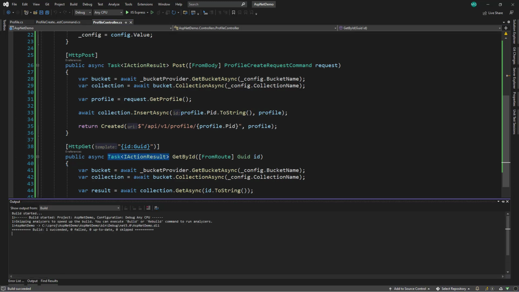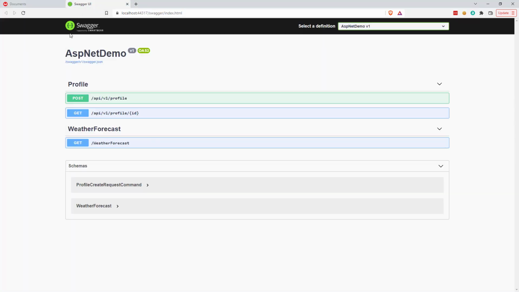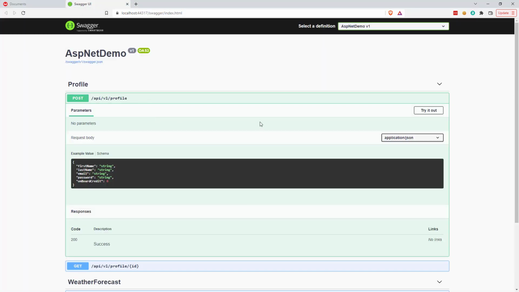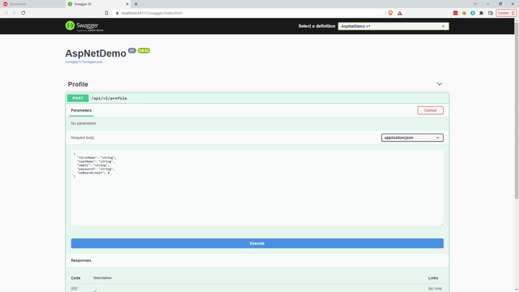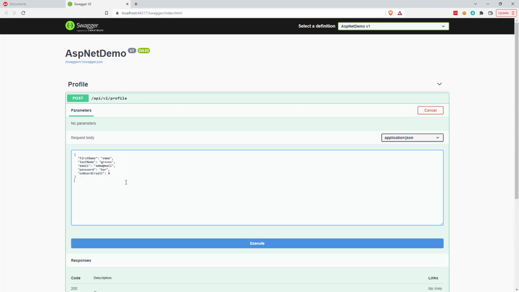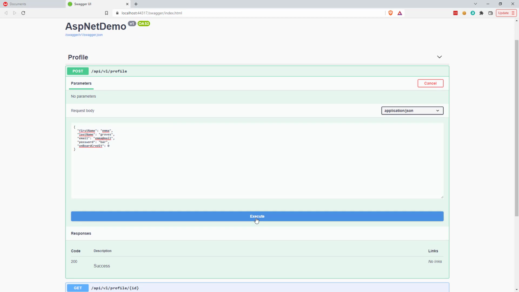Let's try it in the browser here. Okay, I'm going to create another profile because I'll need it later, and I'll put in my daughter's information. Emma Groves, different email address, another very secure password of bar, and $0 in onboard credit, because I know she's going to spend it right away on any sort of cute plushies or art supplies she can get her hands on. So we'll give her 0 for now and execute this.